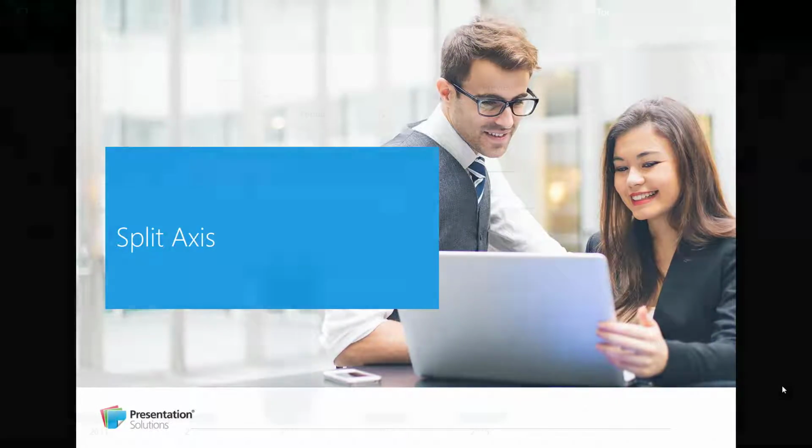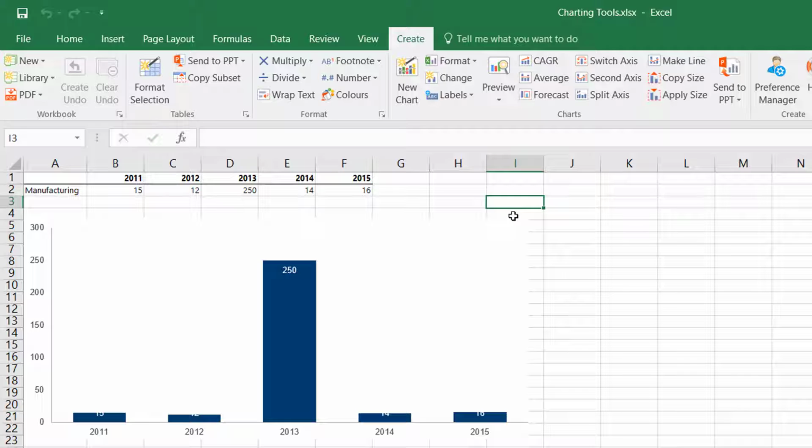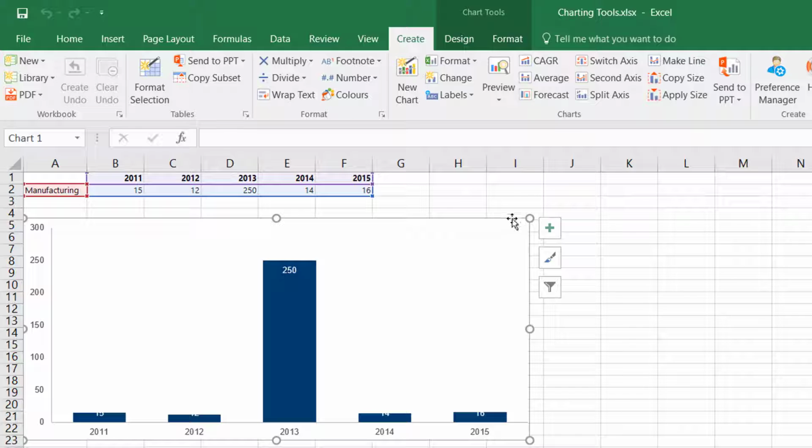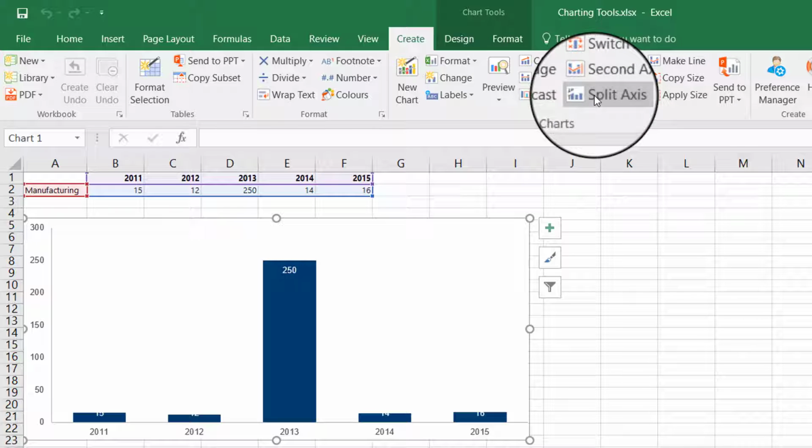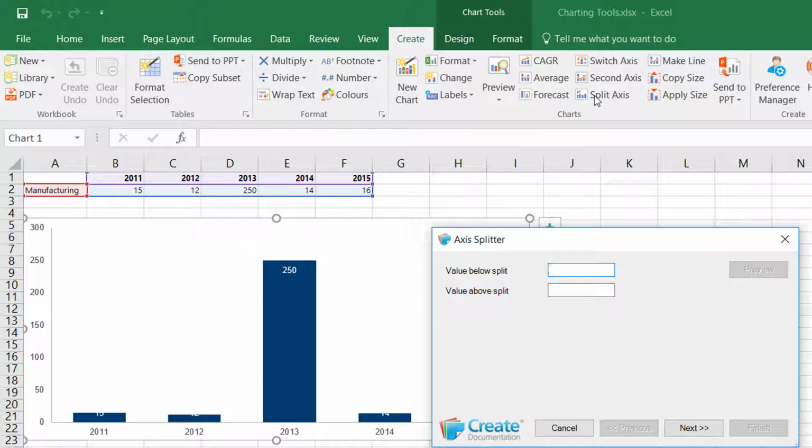Split axes. The Split Axes wizard creates a split in the axes to achieve a better representation of the data that would otherwise not be very prominent. For example, for this chart, if I select my chart and choose Split Axes from the Charting Tools group, the Split Axes dialog box will open. I can then choose my Value Below Split and Value Above Split.